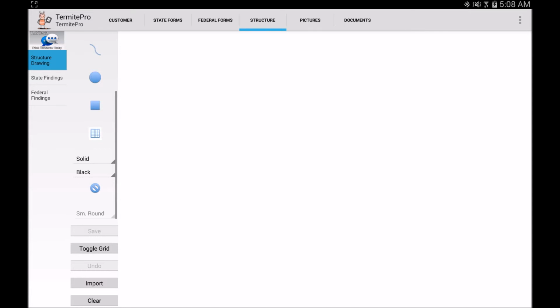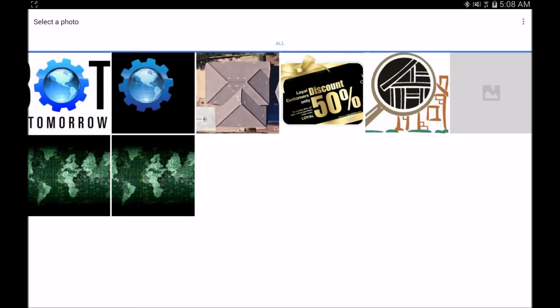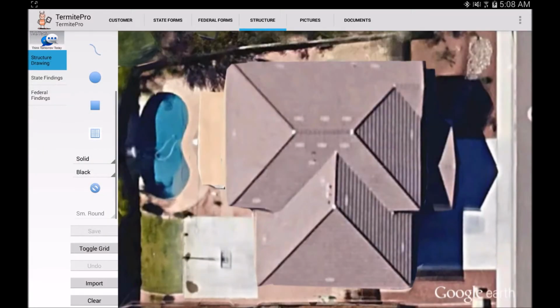of the house from like Google Maps or MapQuest or any of those sources where you can get aerial photos of houses. So hit the import button, wherever you saved it. I'm just going to go to photos. I have an aerial here. For demonstration purposes, we'll grab that. Now it lays the aerial onto the structure drawing layer.